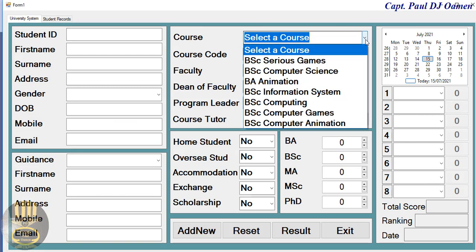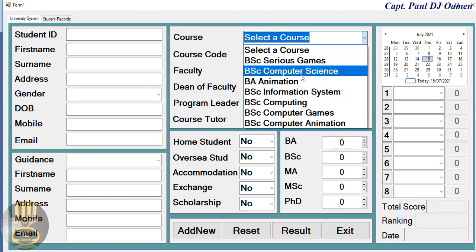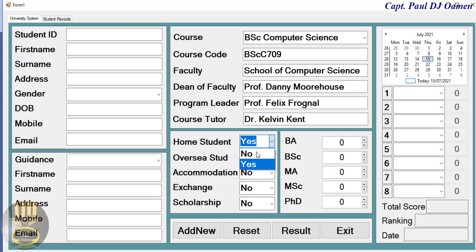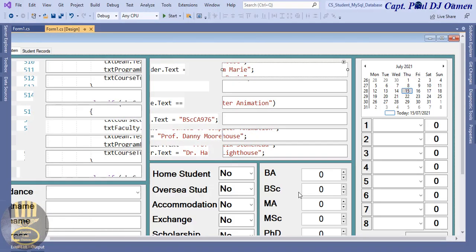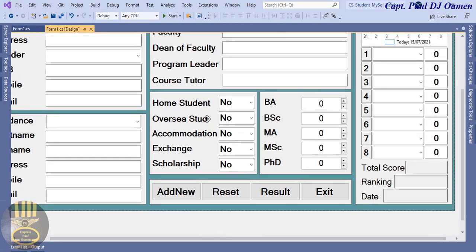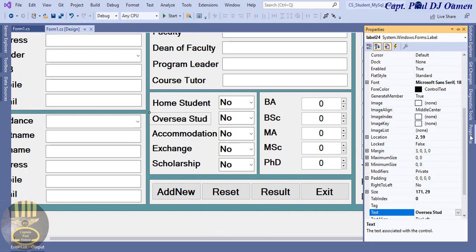Okay, let's say the course is computer science and it happens to be a home student, and let's say it's not a home student, it's an overseas student. Okay, we need to complete this. Look here, that's incorrect. Go back in there and let's change that to overseas student.